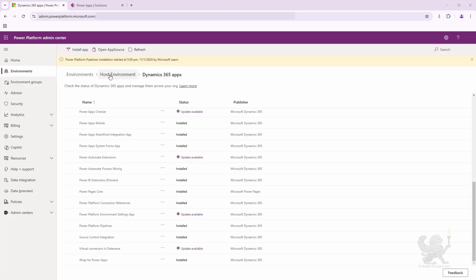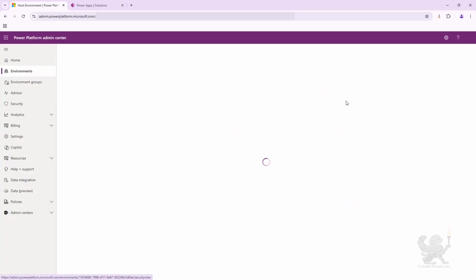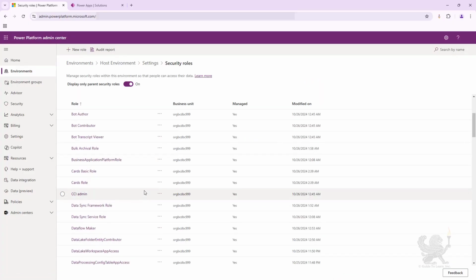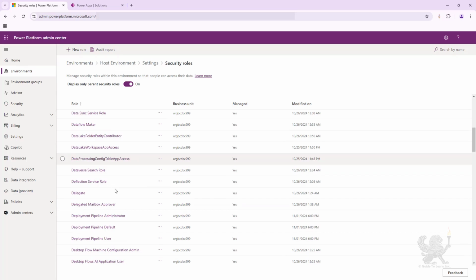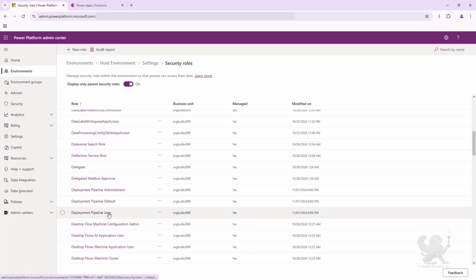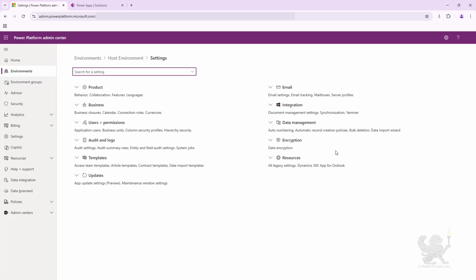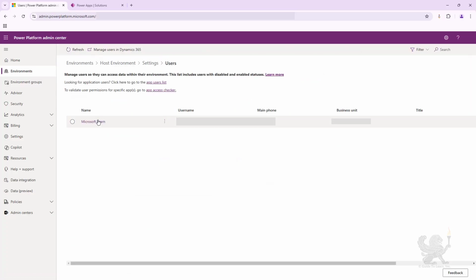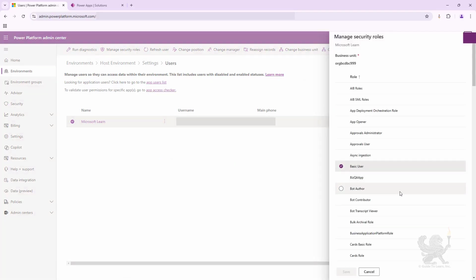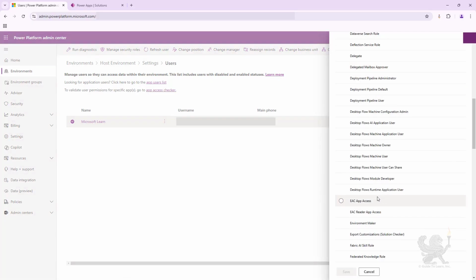you can now go and check on security. I'm going into the environment and seeing the security roles that have been deployed. I can see that new roles have been added: Deployment Administrator, Deployment Pipeline User, and Deployment Pipeline Default. I now need to make sure my user has the Deployment Pipeline Administrator role assigned. The role's not assigned, so I need to add it to my user.